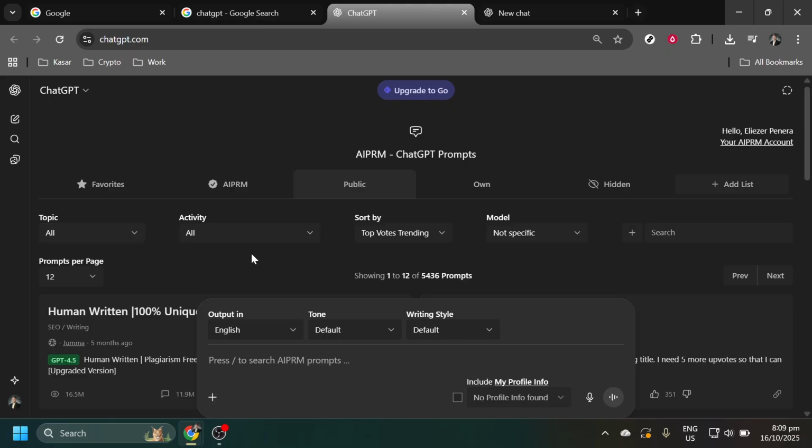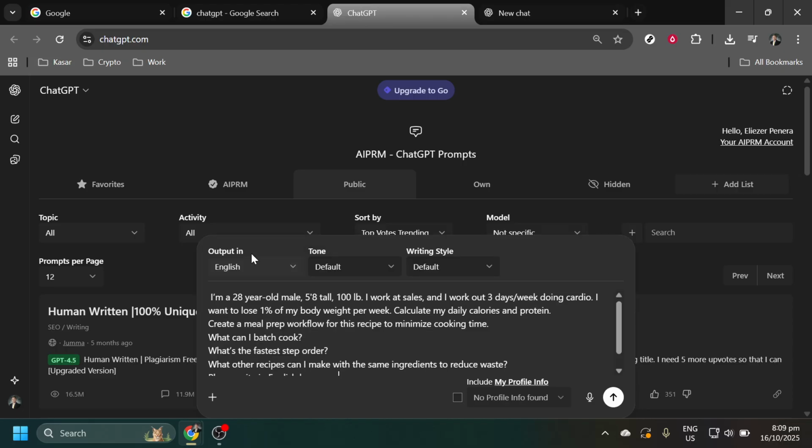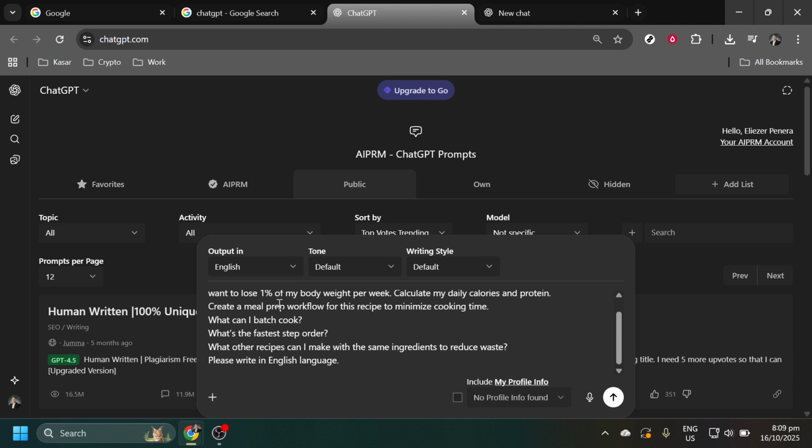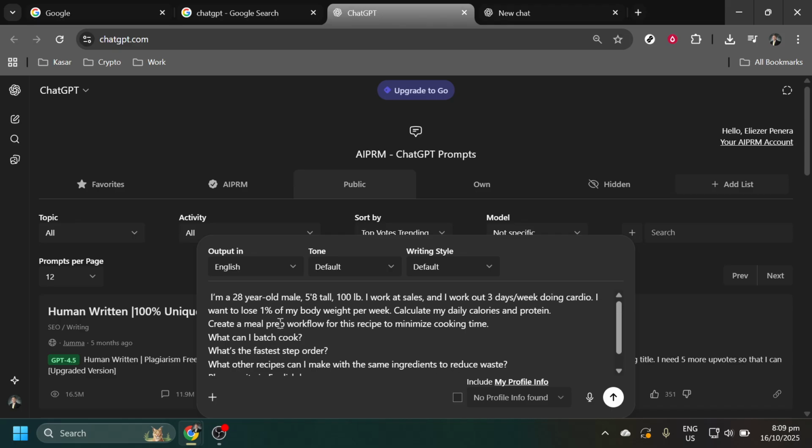Now that we are on the ChatGPT site, we're ready to interact with the AI and make use of its capabilities for our weight loss journey. Here, you'll want to begin by crafting a specific prompt that includes details about yourself. To get the most tailored advice, think about including your age, height, weight, your work or activity level, and any other relevant particulars that might impact your diet or fitness regimen. The more specific you can be, the better the guidance ChatGPT can provide.